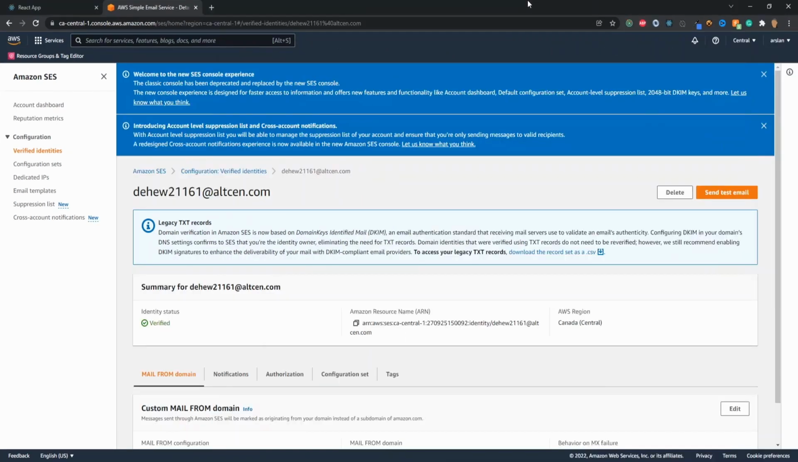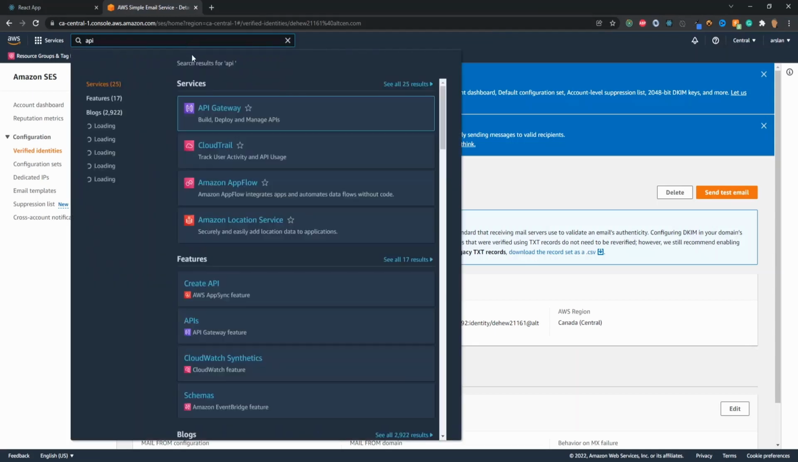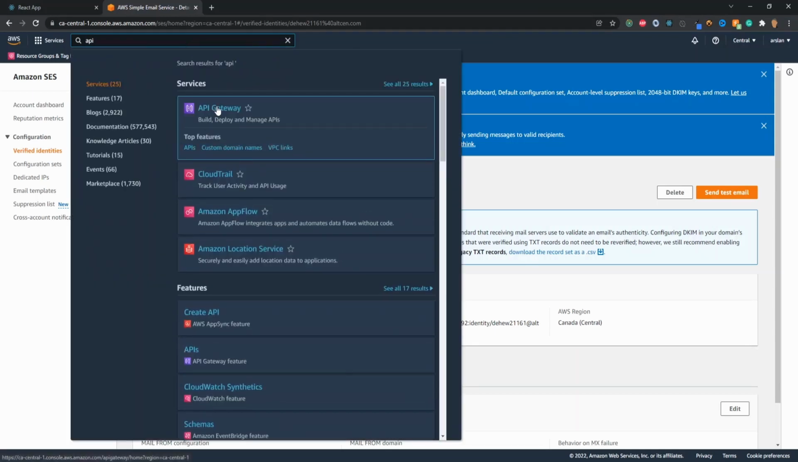All right. Now that we are verified and we're connected to our SES console, what we're gonna have to do now is create an API gateway, which is gonna be responsible for talking to our React app via a fetch request so that we can actually send our email attachment and whatever email body that we need to our Lambda function so that we can send that email to our actual user. So to create this API gateway, in the search field, I'm gonna type up API, and the first result we see is API gateway.